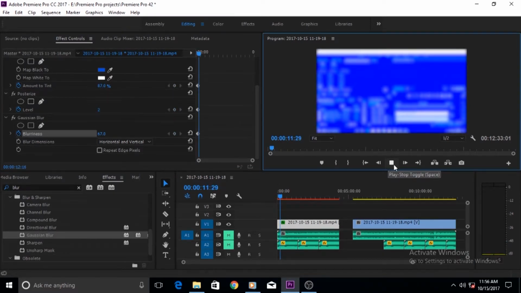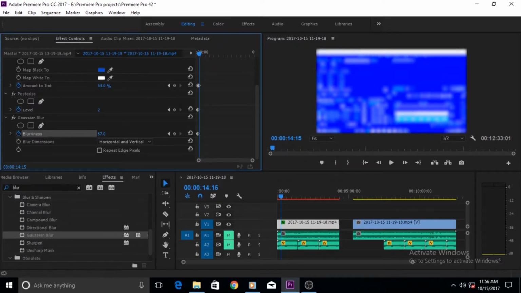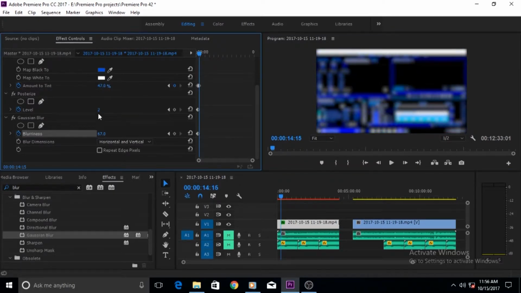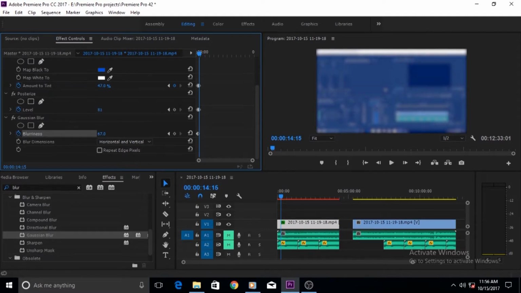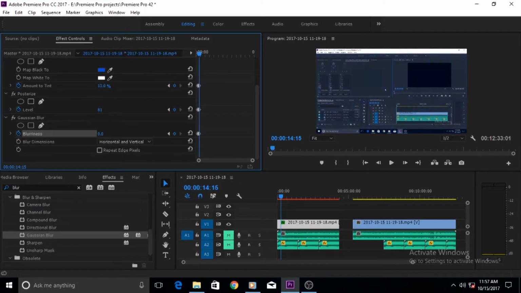Let's mute the music also. Let's play this a little bit. I think 6 seconds is okay. Now we're gonna change the amount back to normal levels, and bring the levels up so the effect of posterize is little, and reduce the amount of blurriness. I'm gonna reduce this also a little bit. At this point it's okay.